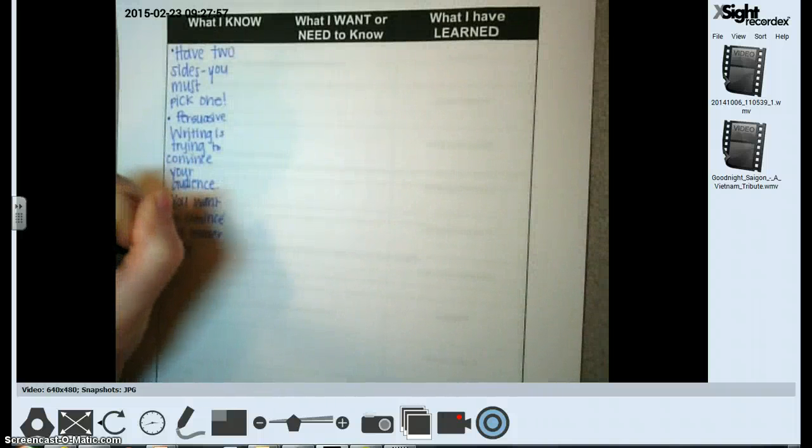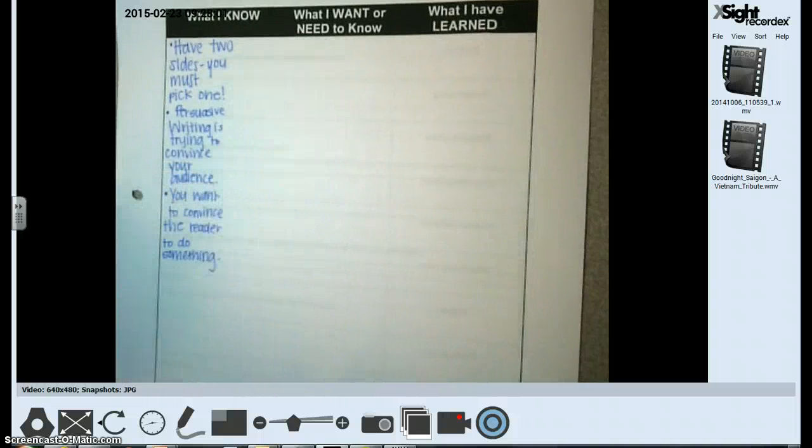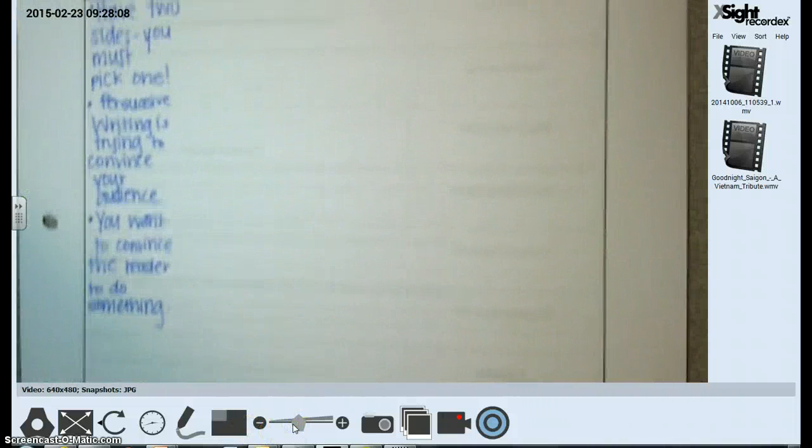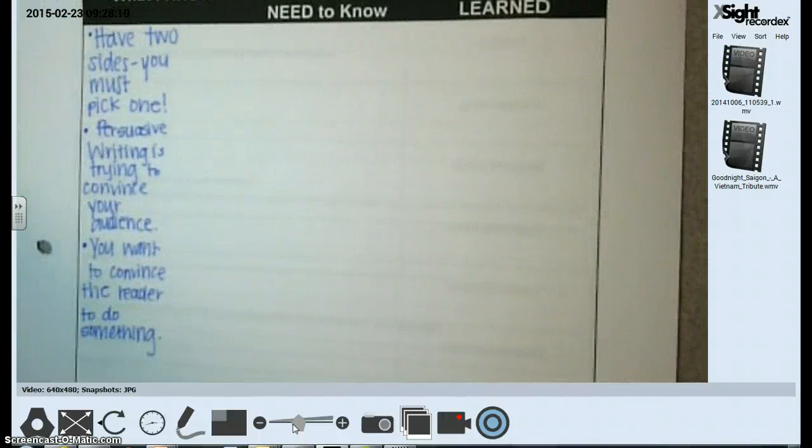I want to zoom in so you guys can see a little bit better. Phew, that's too blurry. Is that good? Mm-hmm. Okay. Anything else about what you already know? Okay, I think that's a perfect foundation. So you already know the basics.